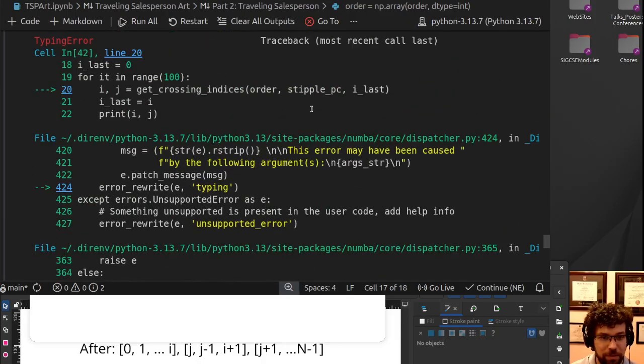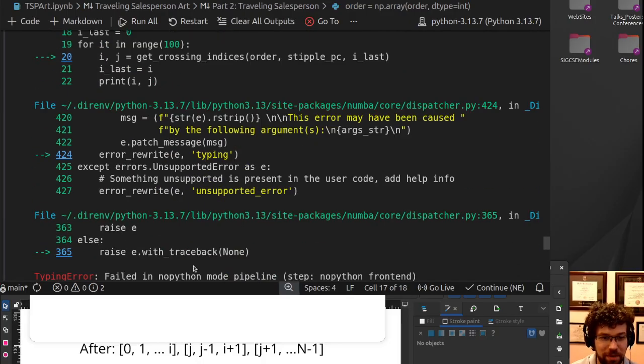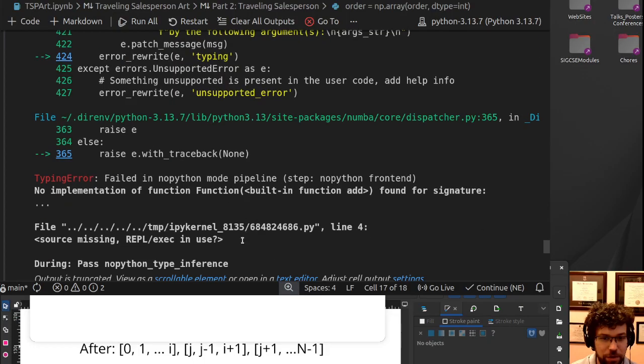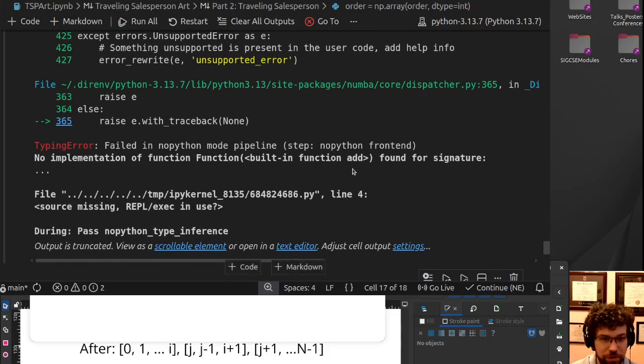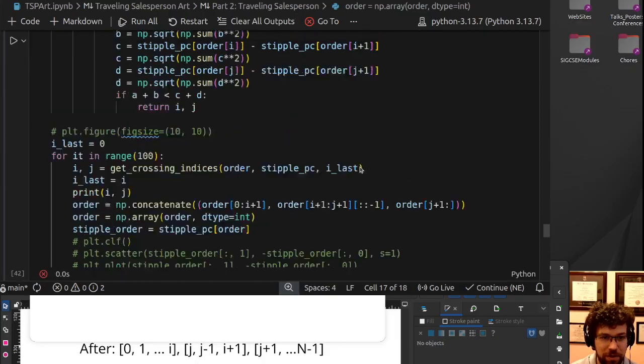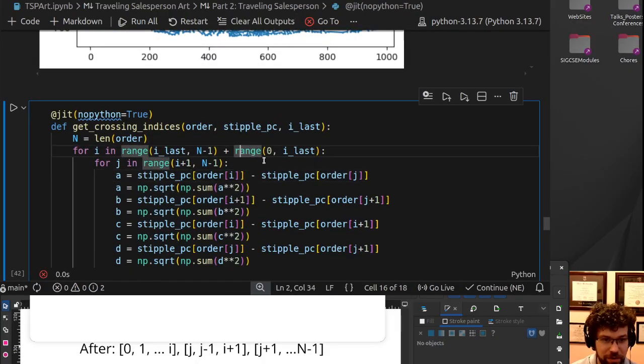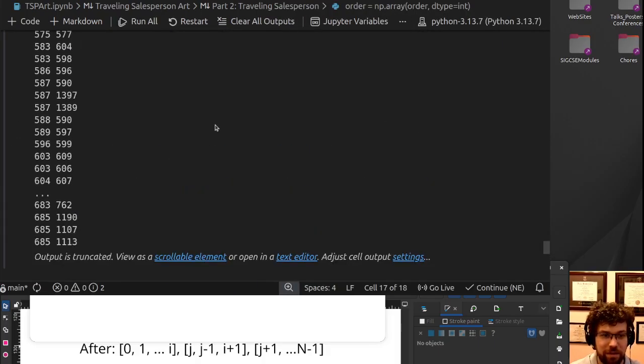Let's see. Here's numba again. It's saying nothing found for signature add. Oh, okay, it doesn't like the range that I'm doing here, adding the ranges together. So I'll show you one gory numba thing and then we can move on. Well, let me add list. Maybe it's because these are generators. Range is actually a generator. Okay, yeah, that worked.